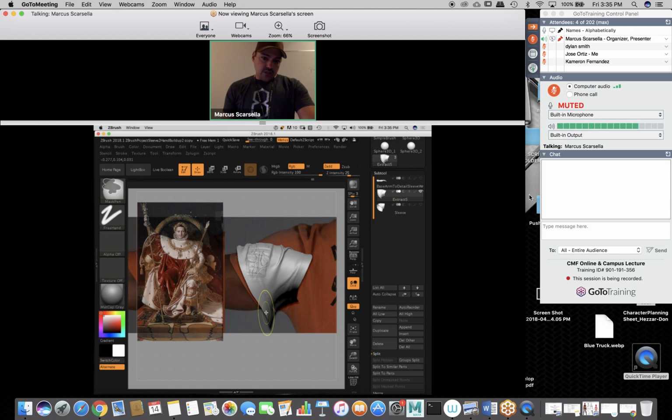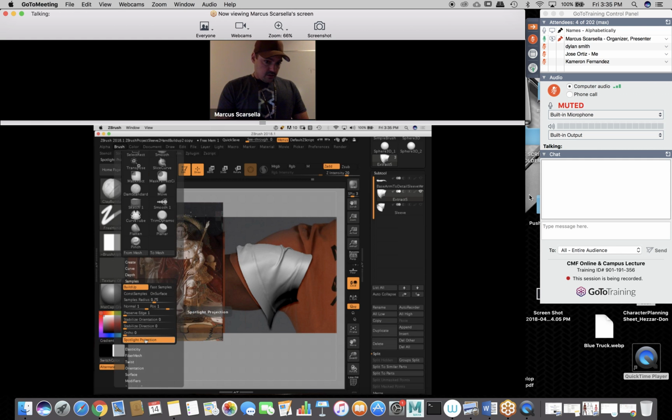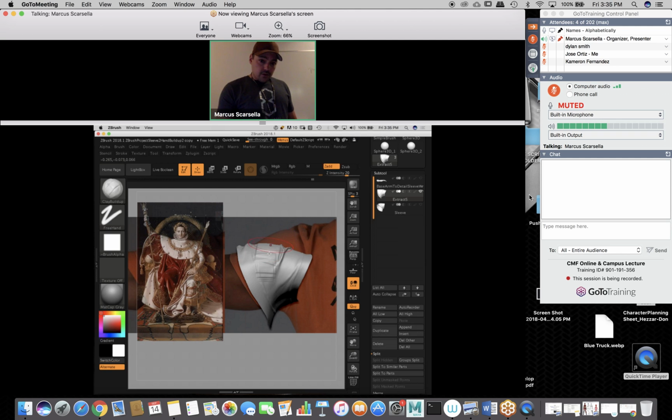So if we're going to use it as reference, what I want to do is go under Brush and turn off Spotlight Projection. That way it's no longer looking at it and I can sculpt and do whatever I need to do. Okay? So that's a really nice way to bring in some extra reference.